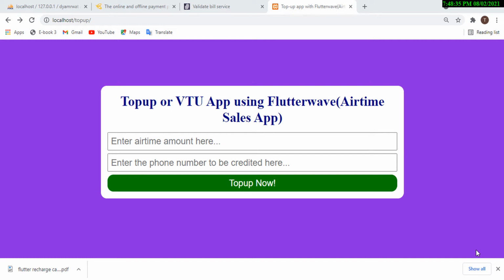In this one, I'm going to be building a VTU app, and VTU simply means a virtual top-up. The inspiration for this is just to build an application that one can actually use to sell recharge cards, okay? Like the regular top-up or the VTU dealers along the street. It's possible to build a VTU app with Flutterwave.